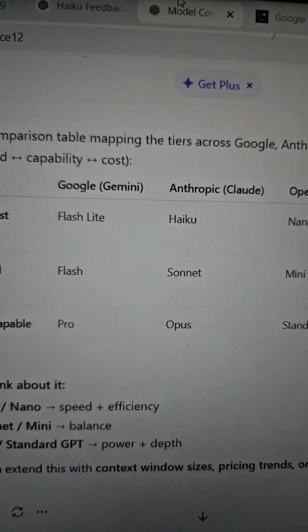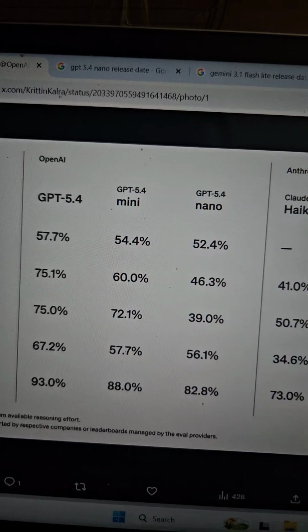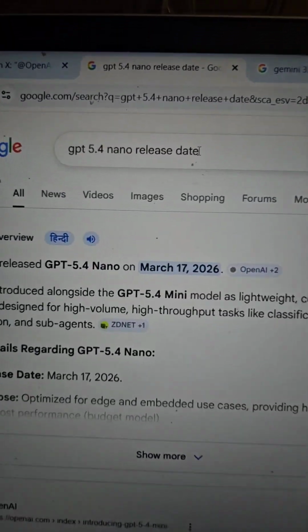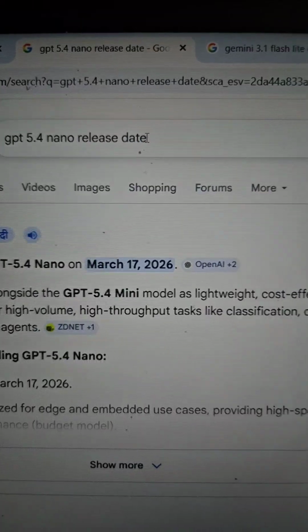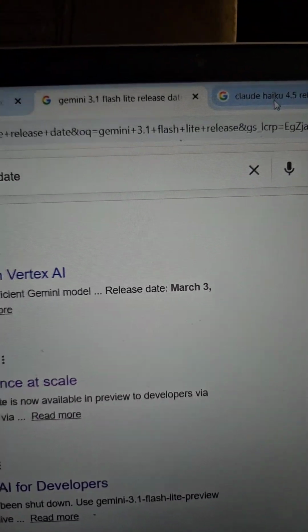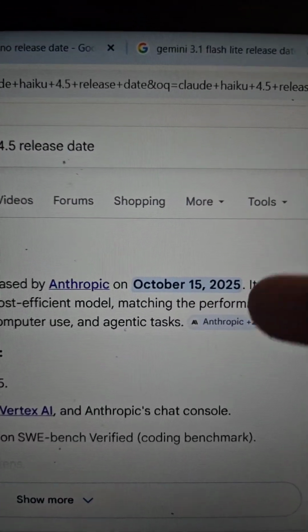Now to compare that, you can just do a simple Google search. For example, you can search for GPT 5.4 Nano release date, Gemini 3.1 Flash Lite release date, or the Claude Haiku 4.5 release date, right? And it will give you all the release dates.